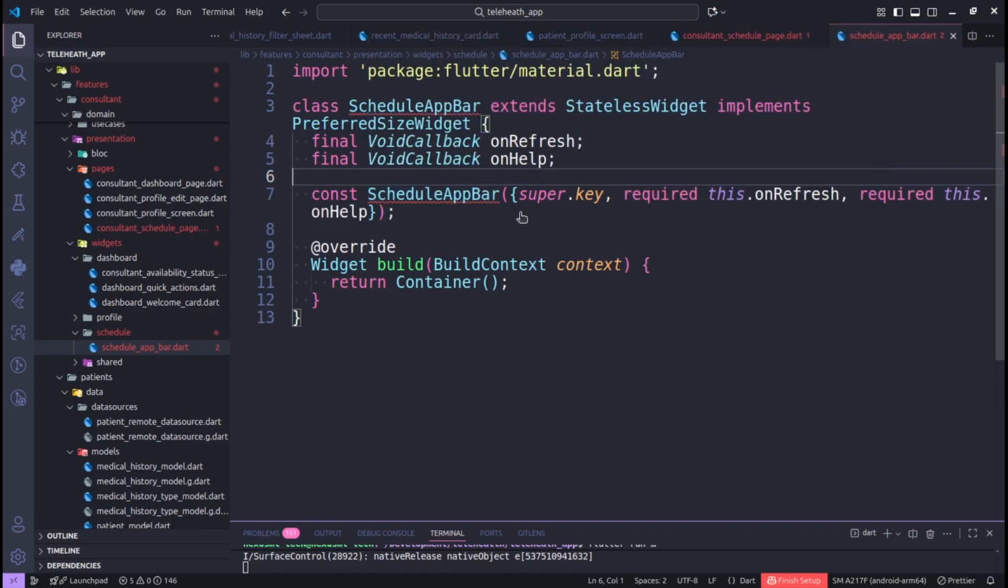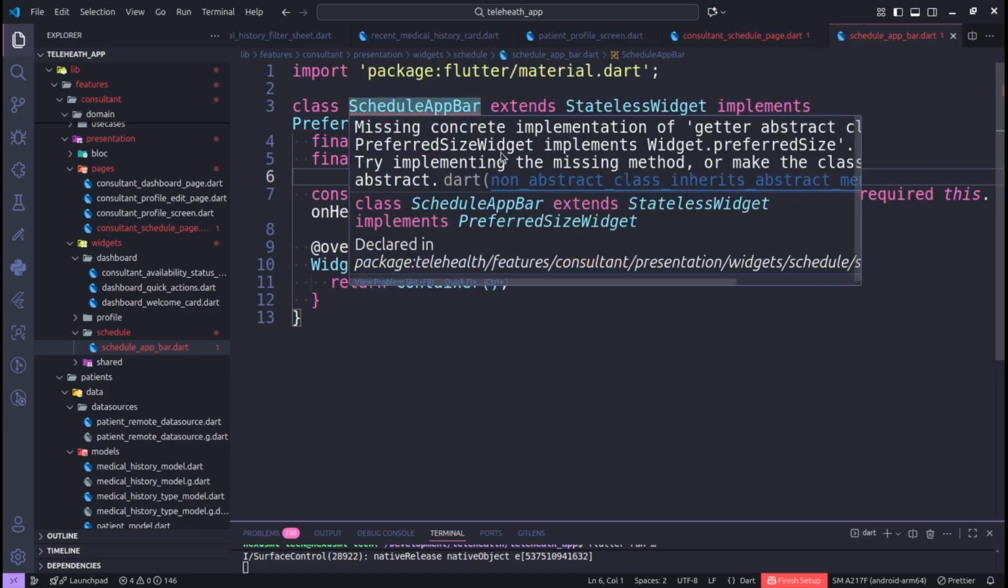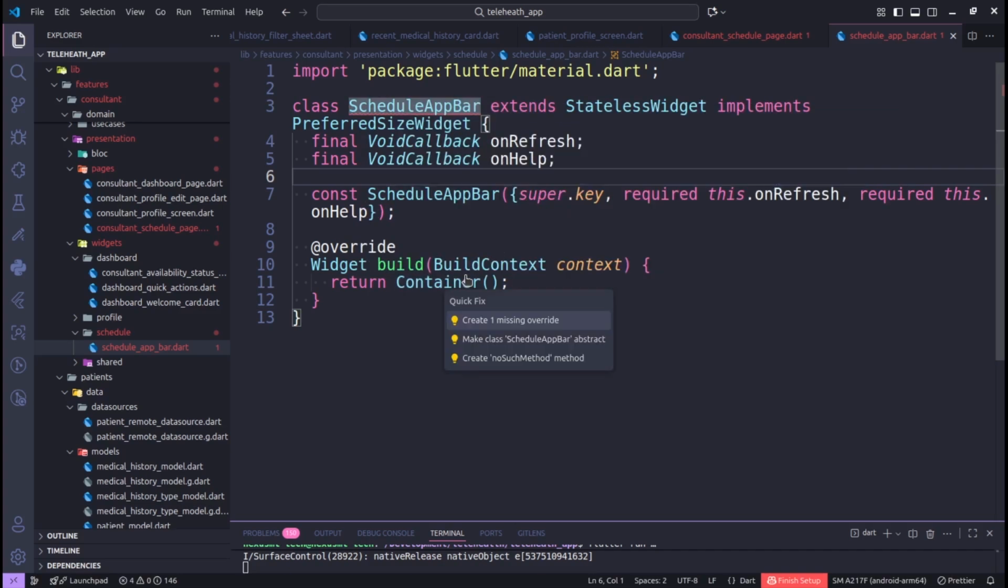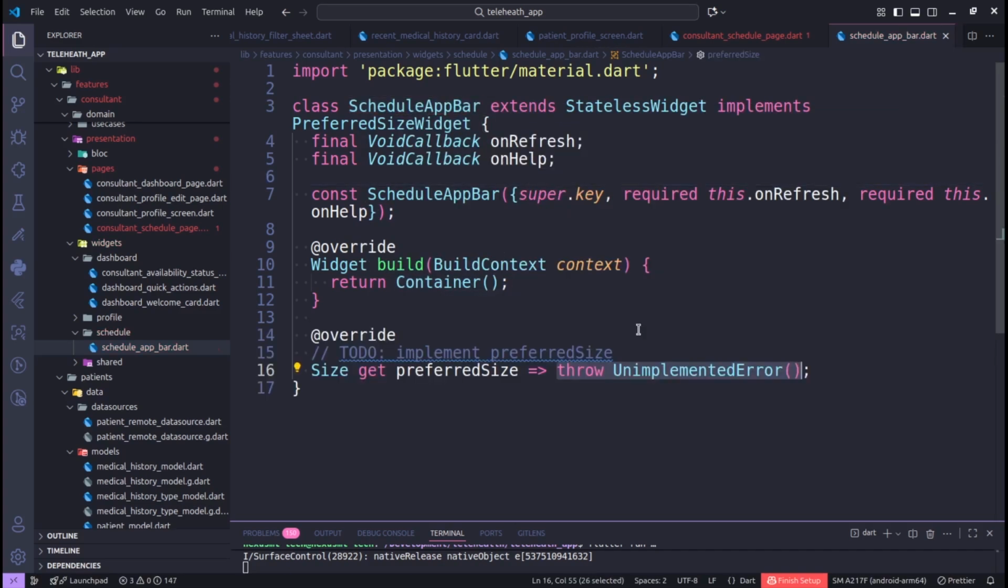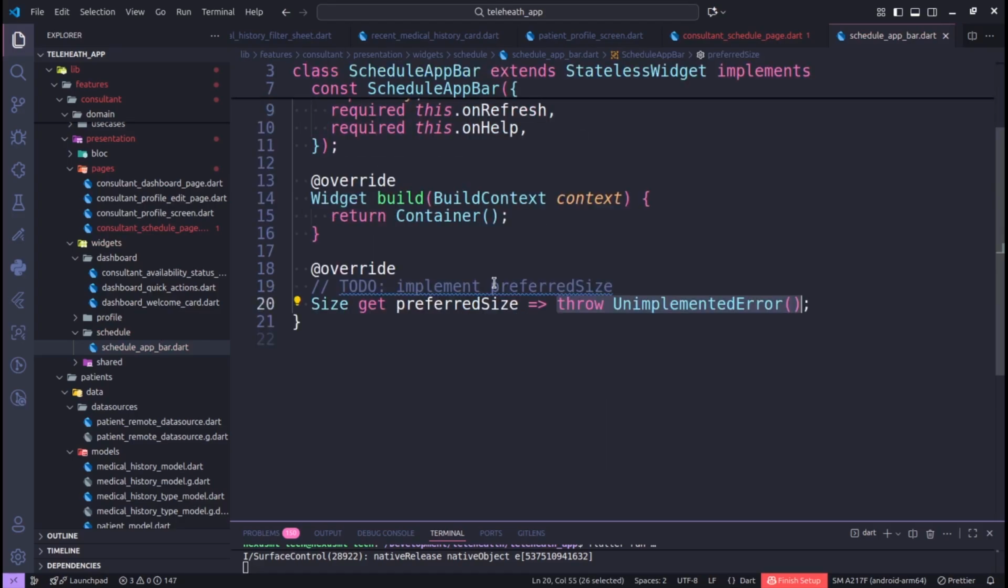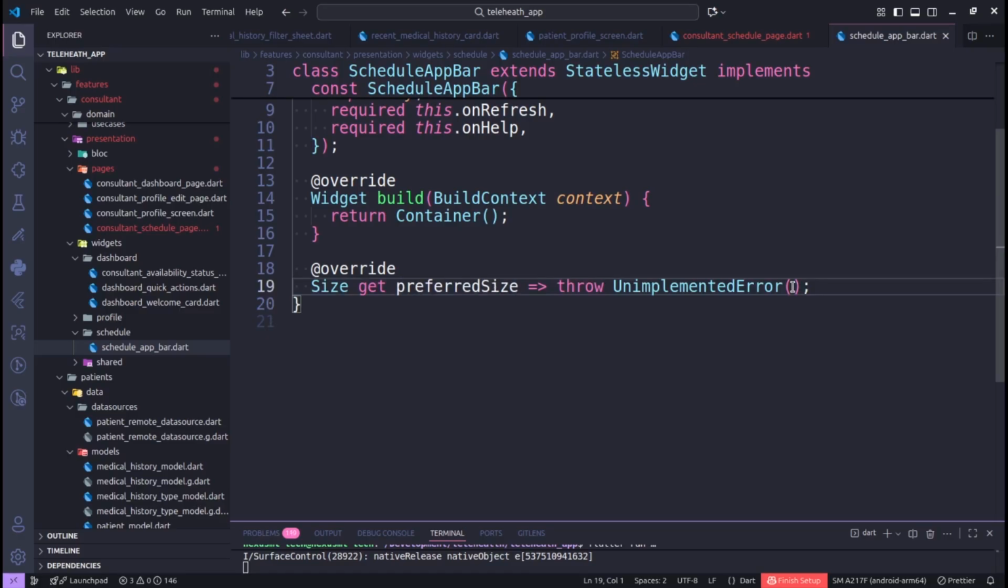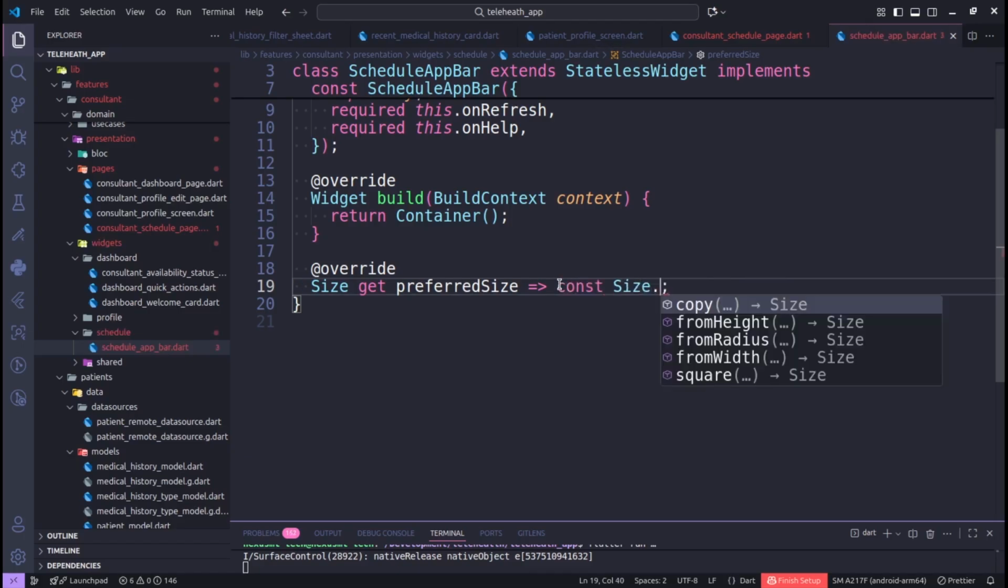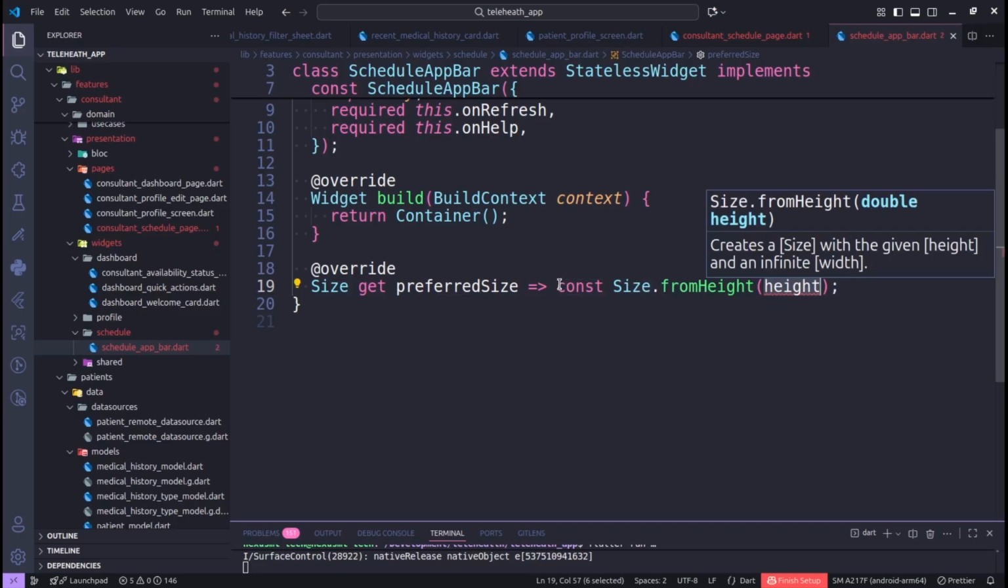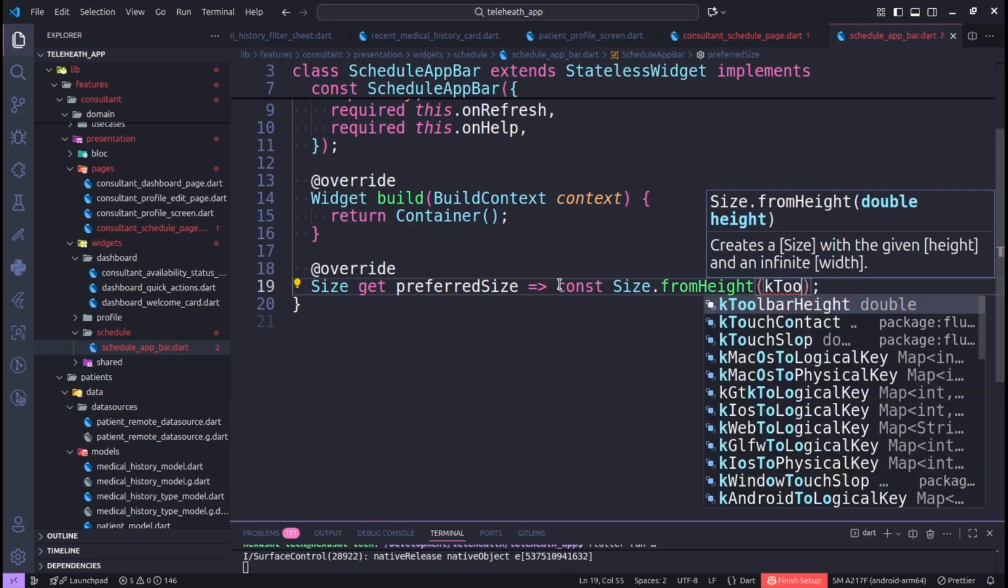So like that. Then, as you can see, it is missing a concrete implementation, so we need the missing override, the missing method here. We just add it there. Let us remove the to-do first. Now for the implementation, we need to return a const Size. Size.fromHeight, okay, from height. Then we're going to pass our kToolbarHeight.